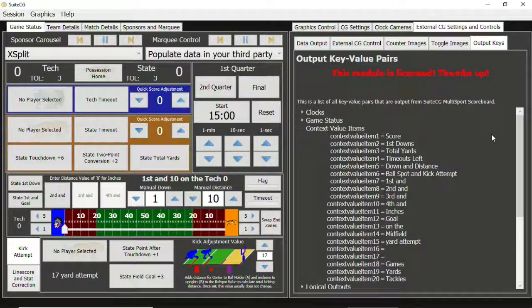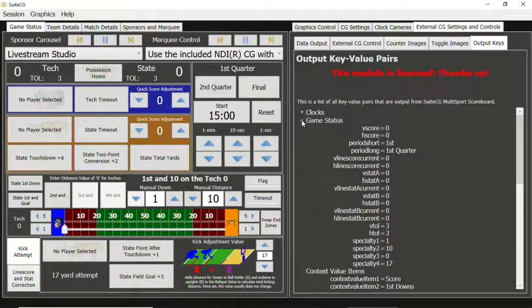If you were to build a stats graphic like the one we just saw, but in your third-party CG, you would use the context value items here for the names of the various stats. And then the stats themselves are available in the game status group here.